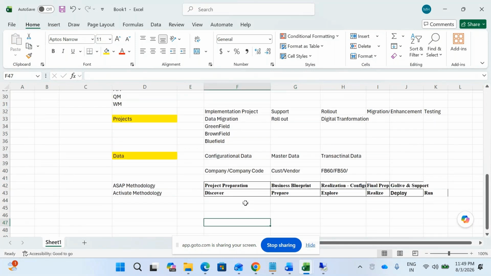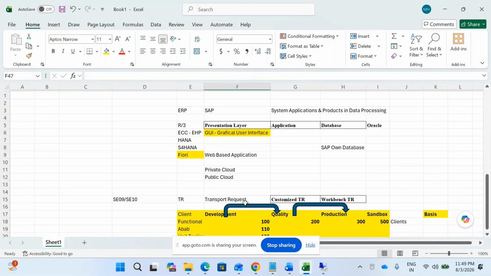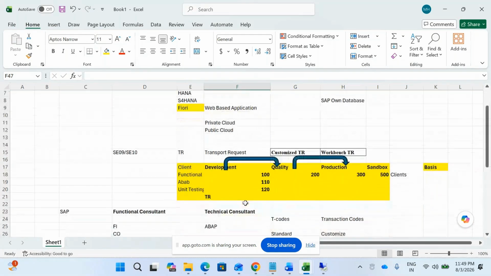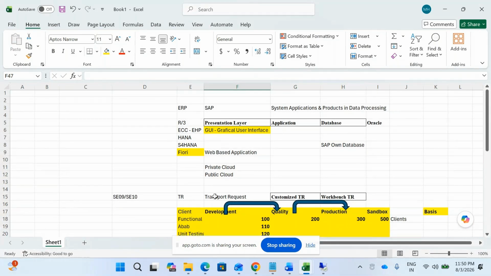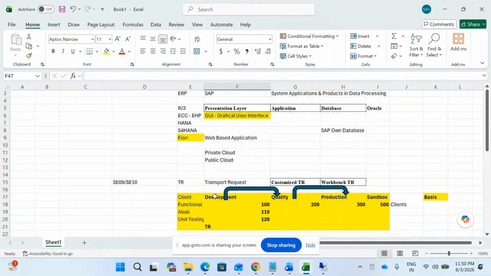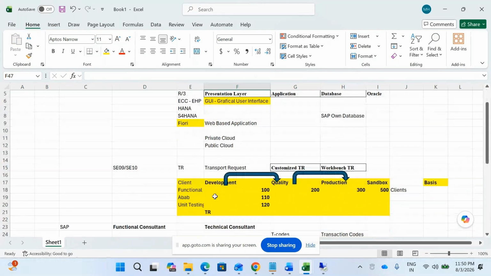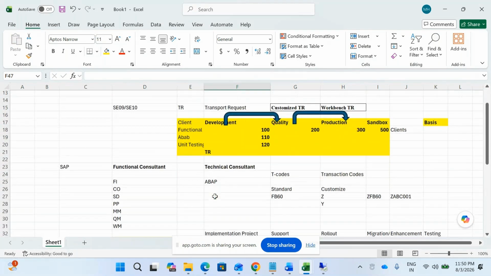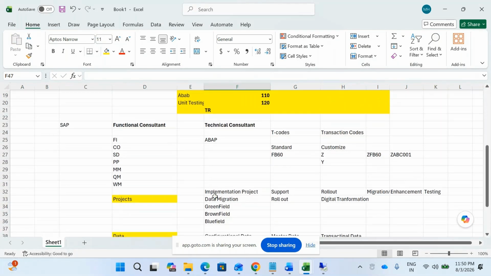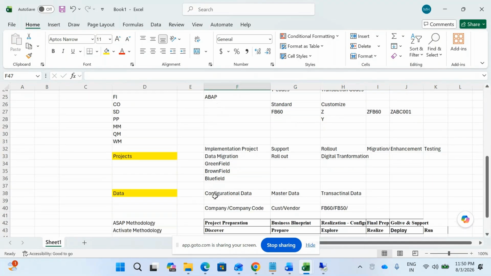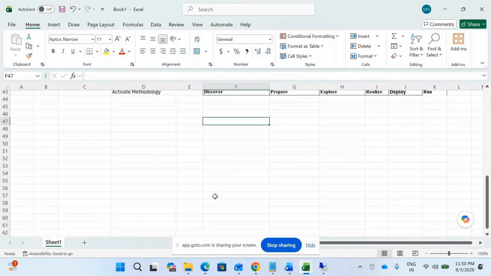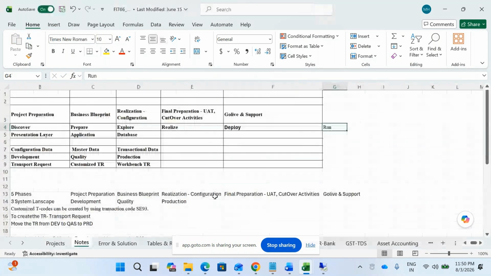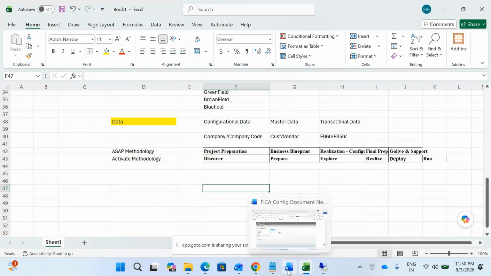Okay, so with that we have got a brief understanding about what is SAP. It's an ERP software. There are different types of landscape, an overview about ECC and S/4HANA, TR, clients, functional and technical aspects, projects, data structure, methodologies, and all. In our next session, what are we going to do?